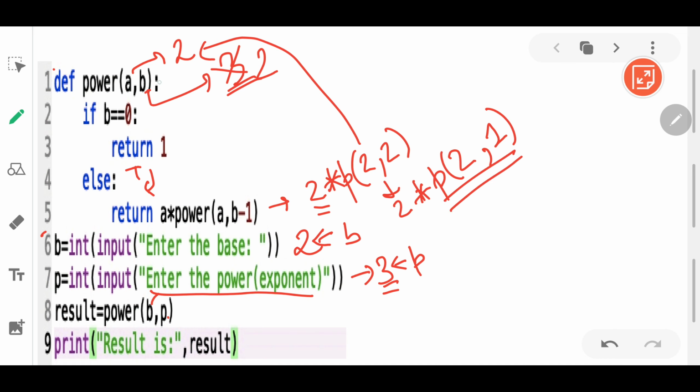So now the value of a is 2, and the value of b is now 1. Okay, so now again it will come to the second line, the case is false now, so again the fourth line. So here: return a into power a comma b minus 1. So a is now 2, 2 into power a comma b minus 1, b is now 1, 1 minus 1 is 0. So 2 into p, 2 comma 0. p means the power function. I have just written it in a short form as just p.